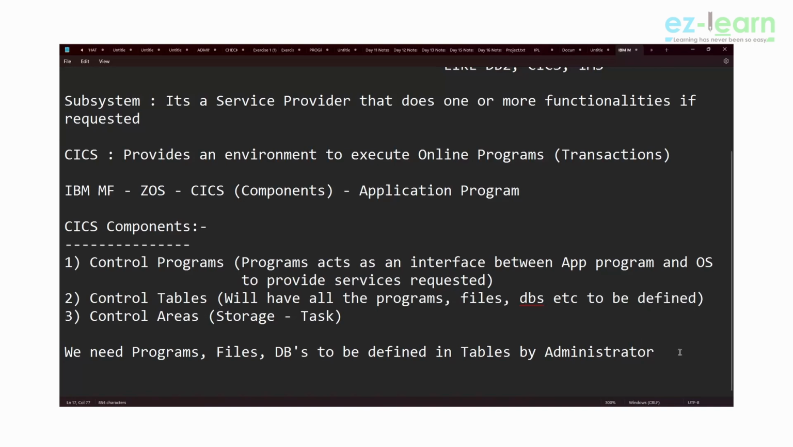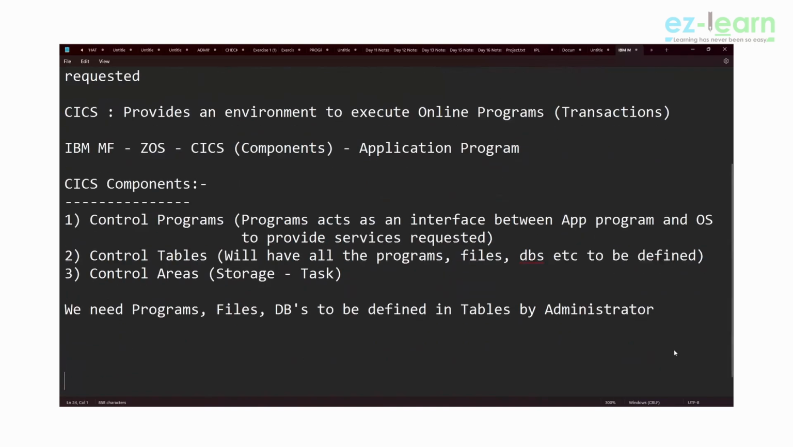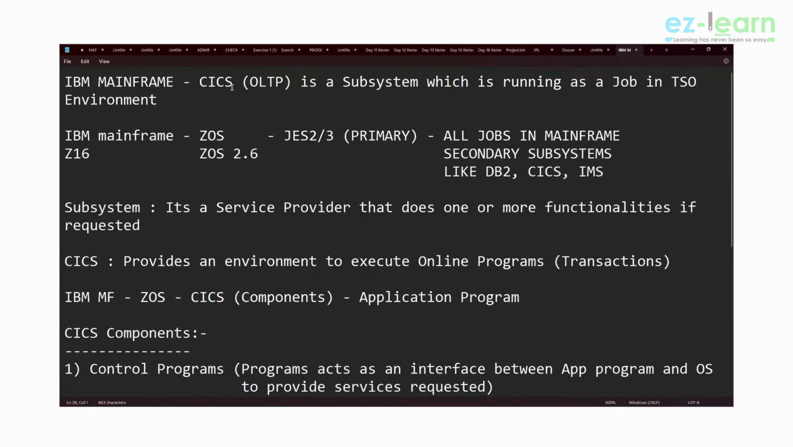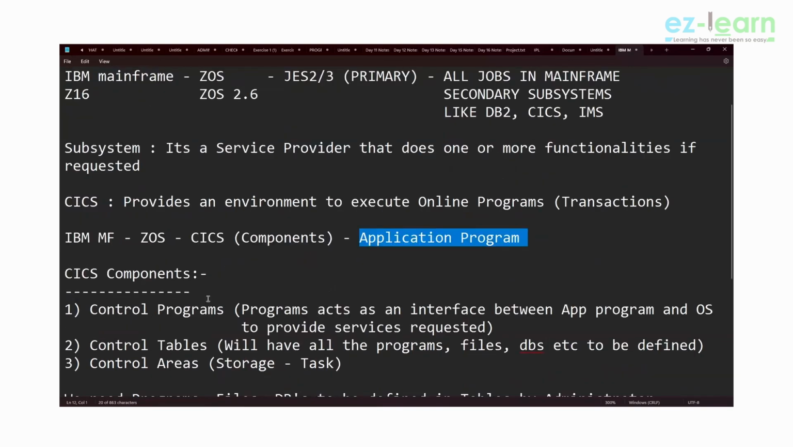Since you went through the video, I'm just going quickly. I'll share a couple of PPTs today. Whatever I'm showing as PPT and writing, I'll just quickly go through. CICS is a subsystem which runs as a job in the TSO environment. If you go to any project, you can see a CICS job running with the same name as the region name. CICS is a secondary subsystem. Under that subsystem, you can write any application program. It aids in executing the application program. And the components which help in executing the application program are control programs, control tables, and control areas.